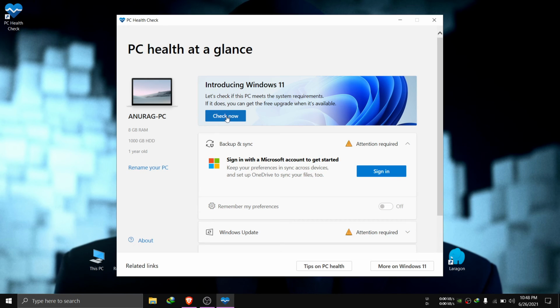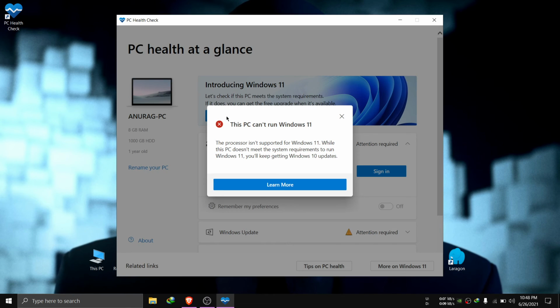launch, and click here check now. Now it will show you the exact problem why your PC can't run Windows 11.